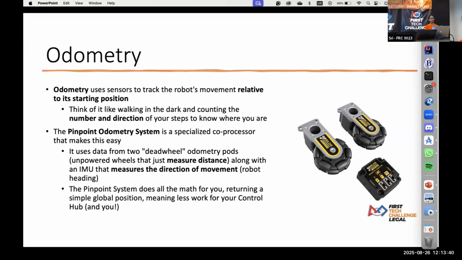But odometry uses these dead wheels. You see here, with those two wheels, those are called dead wheels because they're not powered. There are encoder wires that go between these dead wheels and the odometry computer. And those are the sensors that track how much each of the wheels are rotating. And that is how we measure distance. Now, the Pinpoint computer also has an IMU. An IMU is like a gyro sensor that would measure the direction of movement.